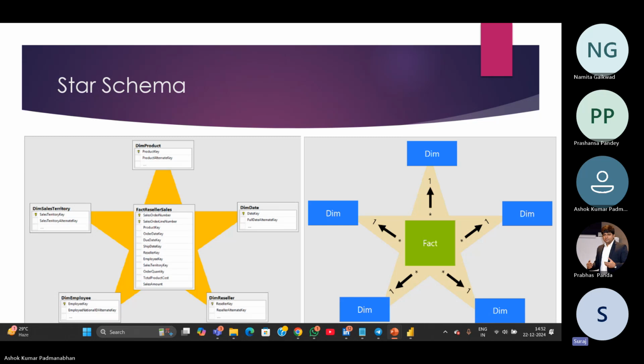You said something about the second chart. It will show what is the relation. Sorry, what does it mean? It will show the relation of fact and the dimension. It will tell you how the tables are connected with the factorial table, how the dim table is connected to the factorial table.